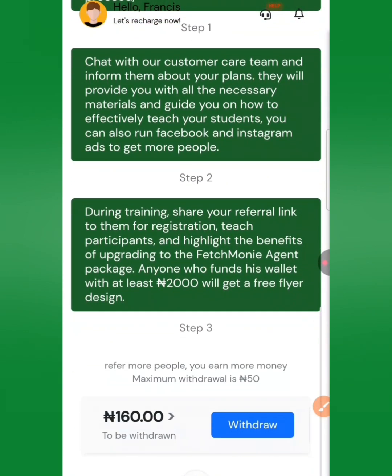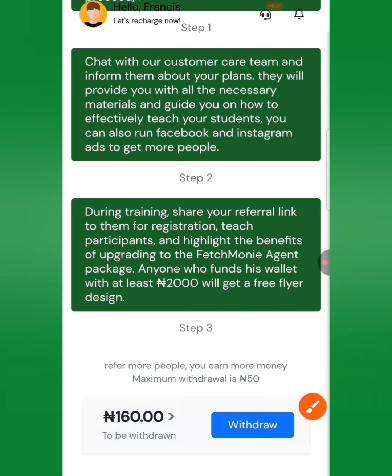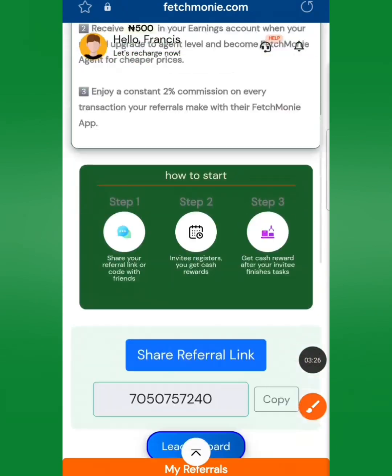So you can see right now I have 160 naira bonus to be withdrawn. Okay, if I want to withdraw this bonus now to my main wallet, what I will do is click on withdraw. You can see if I click on withdraw now, this money will move directly and join my main account balance, and I can use it to purchase whatever I want to purchase.